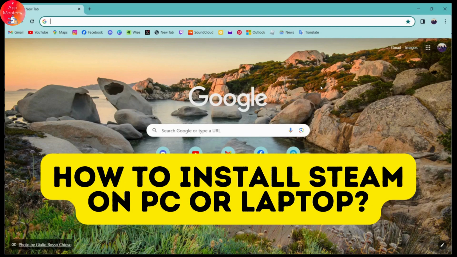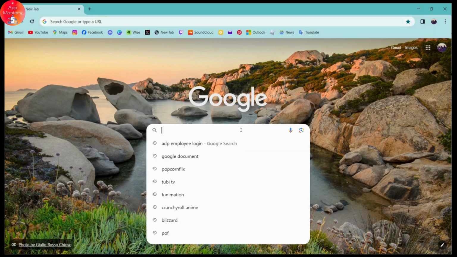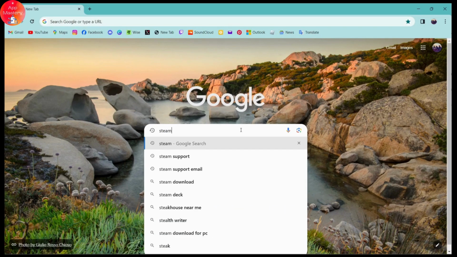How to install Steam on PC or laptop. So if you want to install Steam on your PC or laptop, then first you need to open up a browser, any browser that you are comfortable with. And I'm here with Chrome browser. Simply go to the search bar and search for Steam.